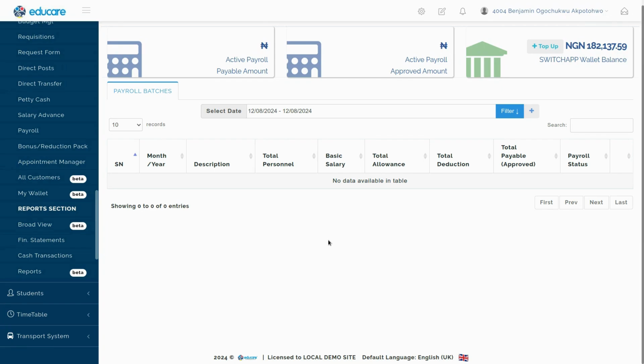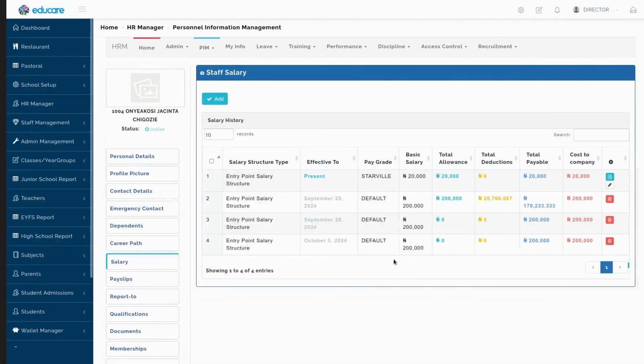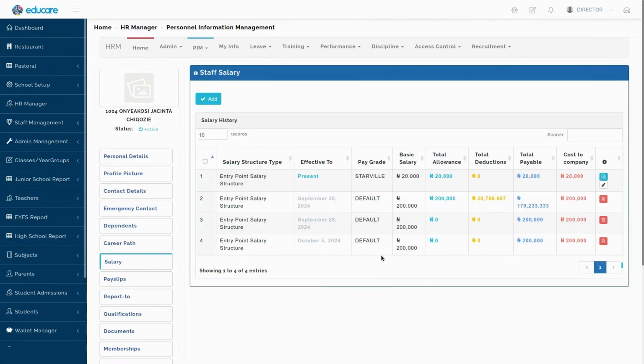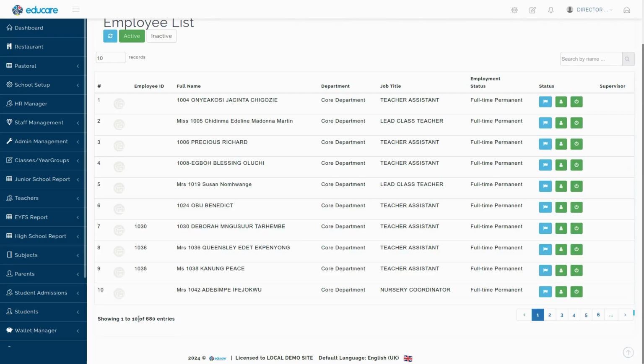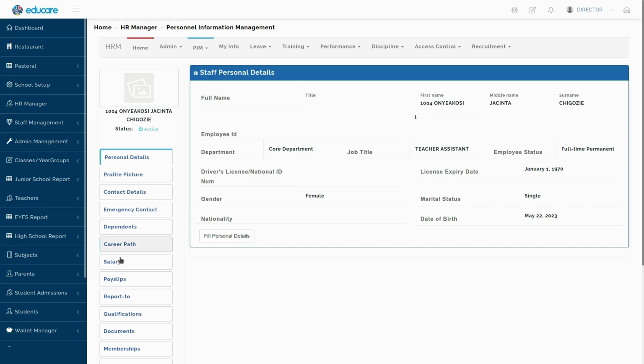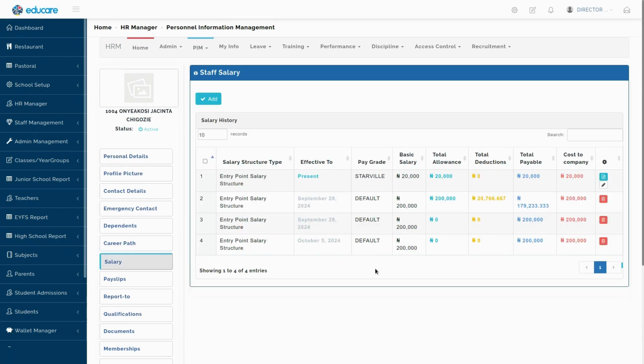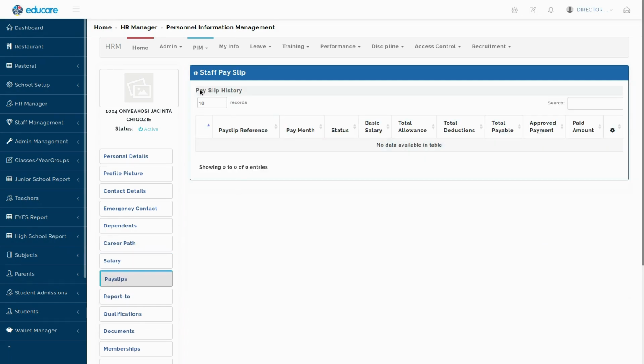To create a payroll batch, the system goes into the HR module, finds the salary schematics of every personnel in your list, and when the system gets their salary, it uses it to form pay slips for them. And those pay slips will definitely reside in payslip history when approved. Okay, so we'll see all that in a moment.